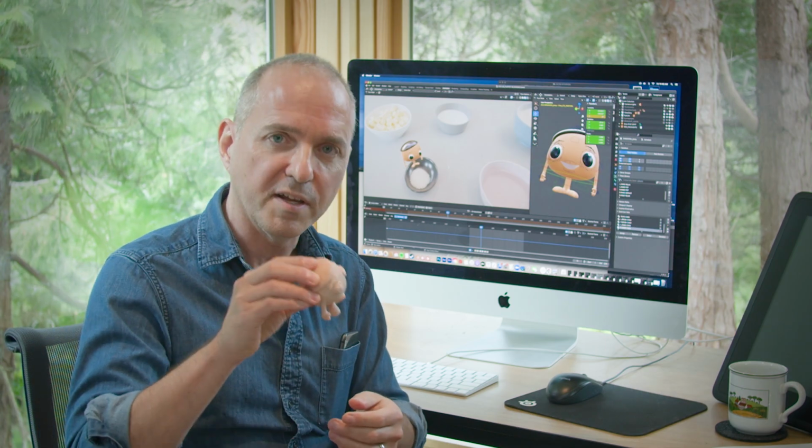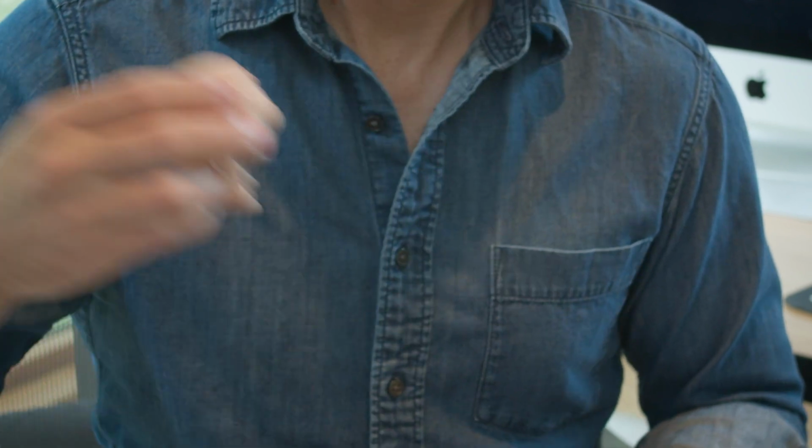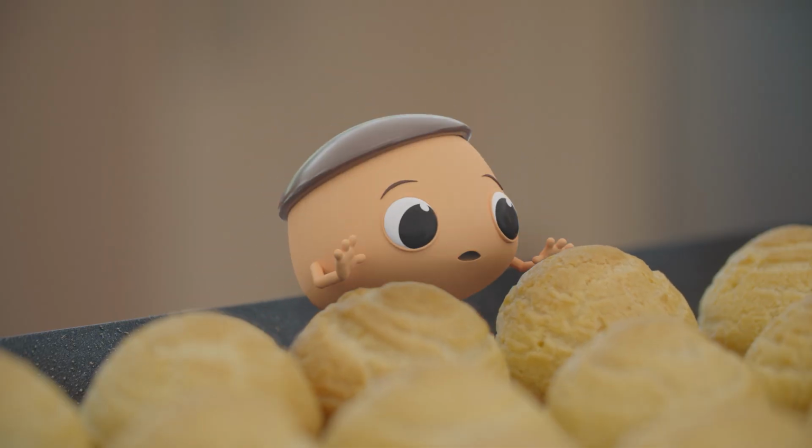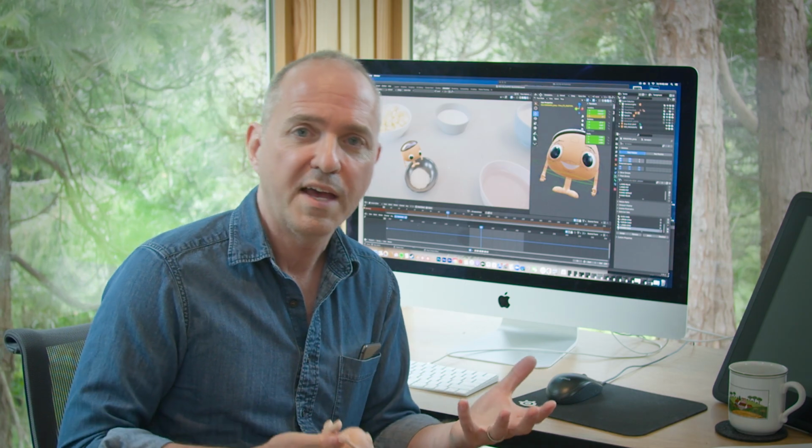So if the character is really mellow and calm, he's moving in a legato way, sees something scary, switches to staccato, to really sharp movements. And you're using legato and staccato as a way to differentiate between calm and anxious.